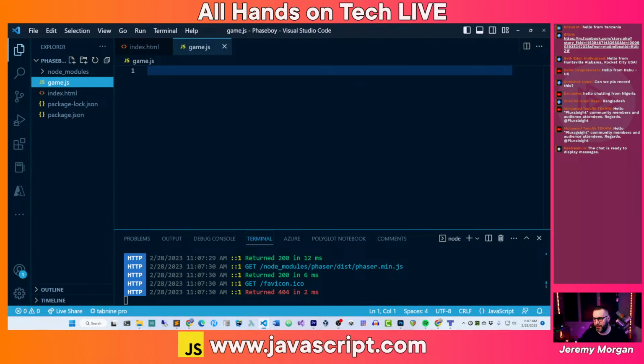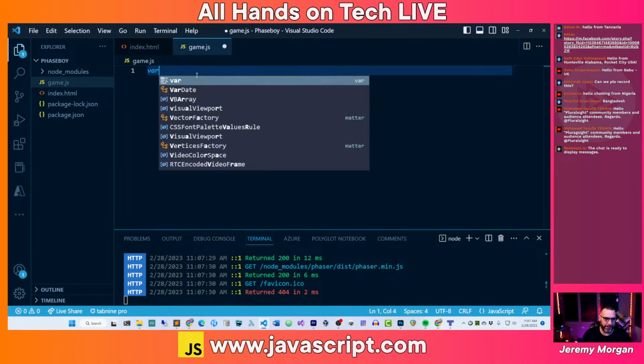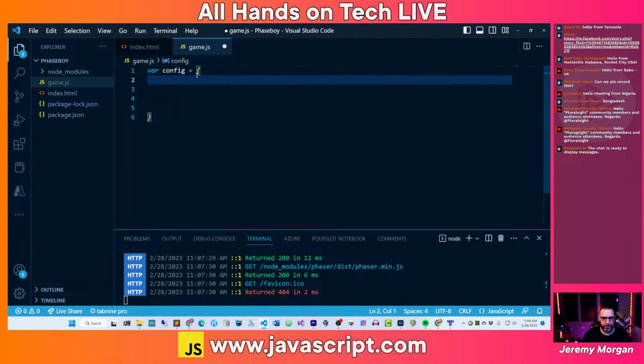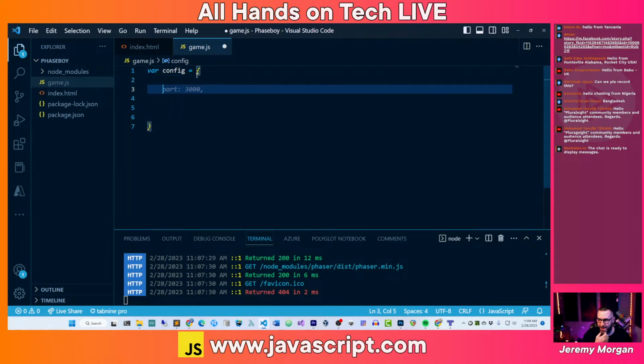So we'll go into our game.js here, and we want to create a config object. We did this in the last couple of tutorials. We've worked on this config object. I'm definitely getting a little bit better at it, kind of understanding how it works. But this config object is going to be the very start of our Phaser game.